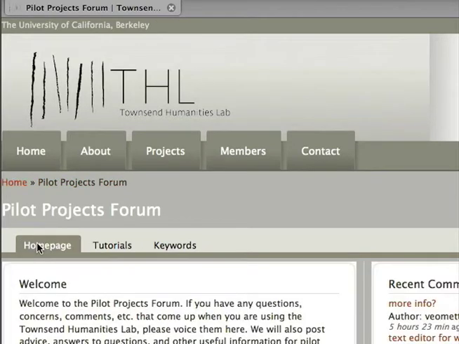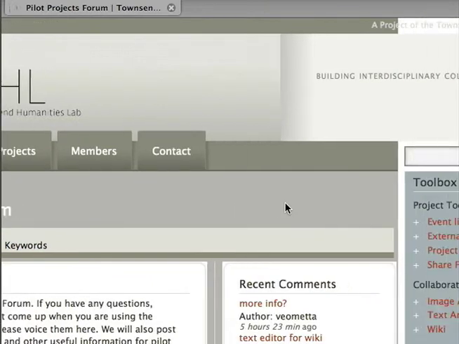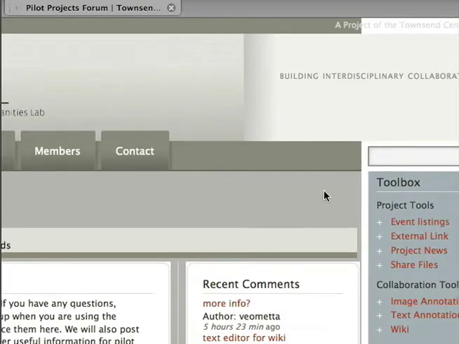Now, as a project member, I can create content for the project, and all of the content that I can create is listed in this right-hand column in the toolbox. So I can create event listings, external links, project news, etc. So I'm going to create a piece of content right now. I'm going to create an external link. So I'll click on external link.